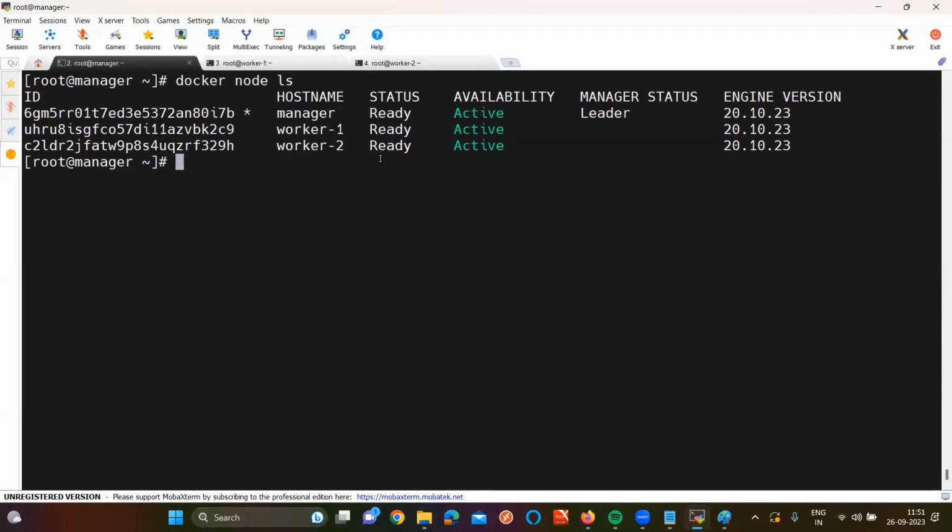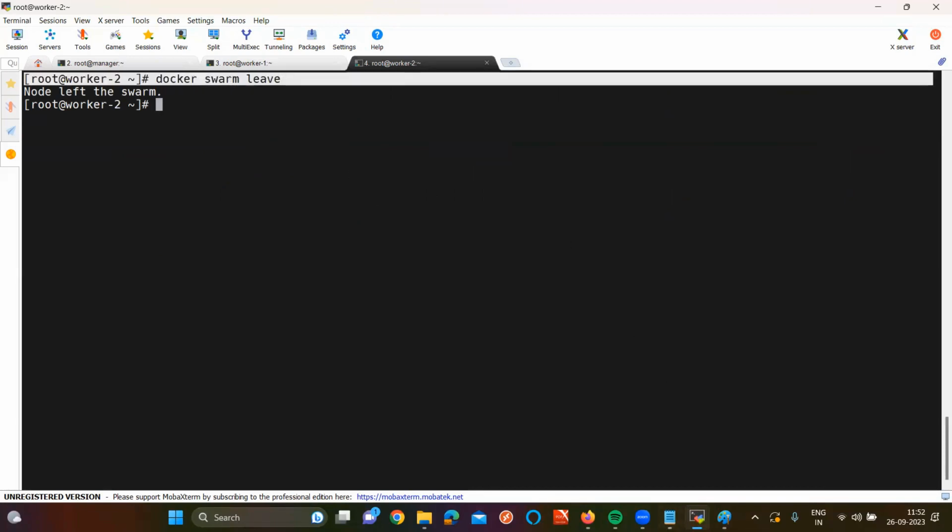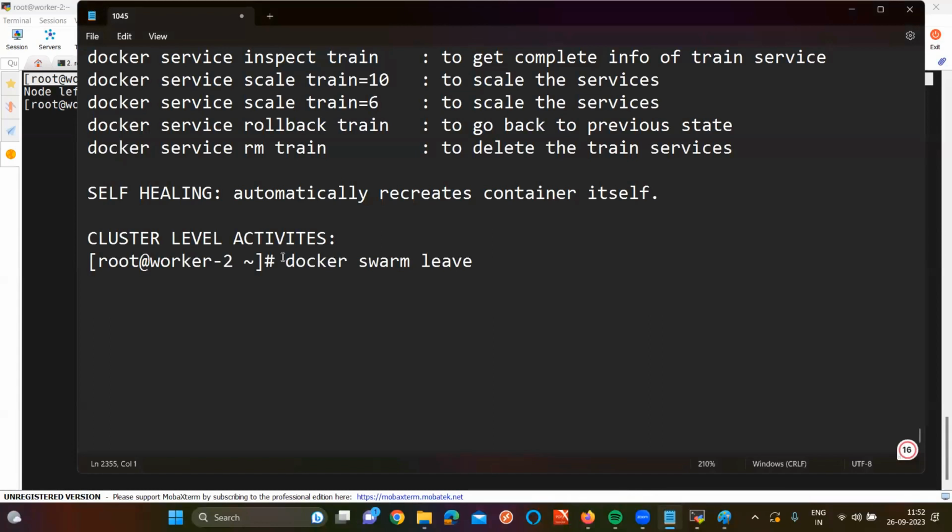Now what I'm going to do is remove worker node 2. How to remove worker node 2 means removing, meaning downing. Give the command docker swarm leave. So docker swarm leave is the command. Which command are we giving? To down the worker node.